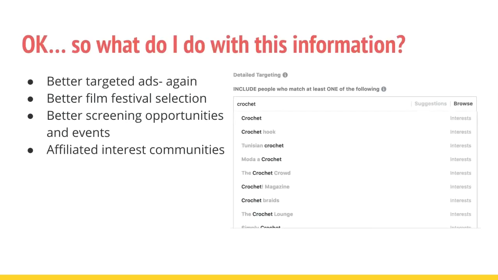You can also, with this information, do a better job at targeting which film festivals you want to submit to and which screening opportunities and events you want to try and promote. Also, in the same vein as aligned organizations, you're going to probably find a lot more affiliated interest communities to reach out to as a result of wanting to market your content.